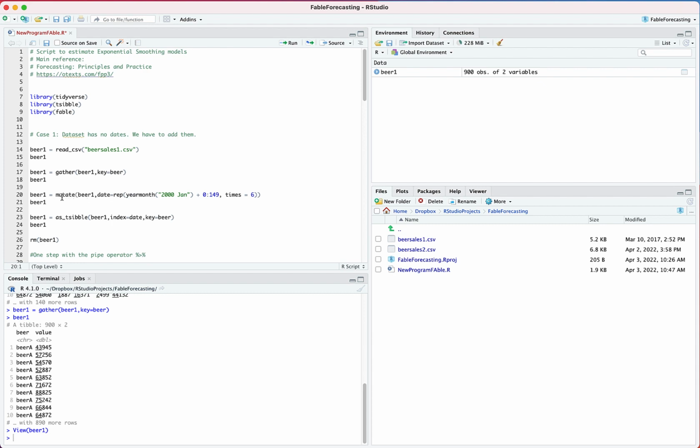Okay, so 2 columns, and then what we're gonna do in this line 20 is the command mutate. What it does is create a new variable. So we're gonna create a new variable in this table beer1. And that new variable is going to be the variable date. See, the way we do it is the following. We use the command yearmonth.